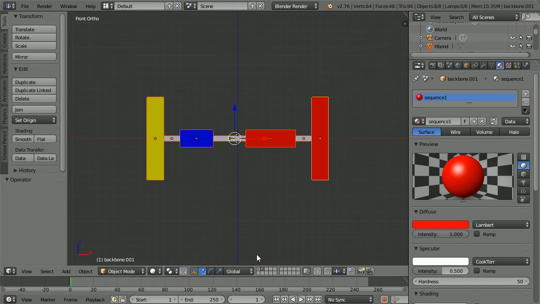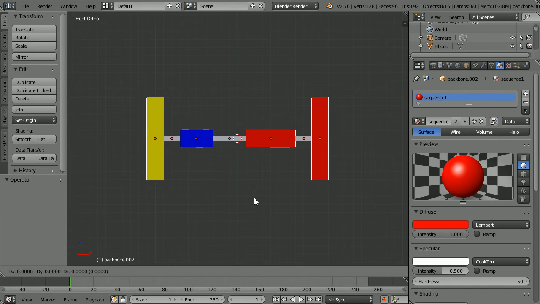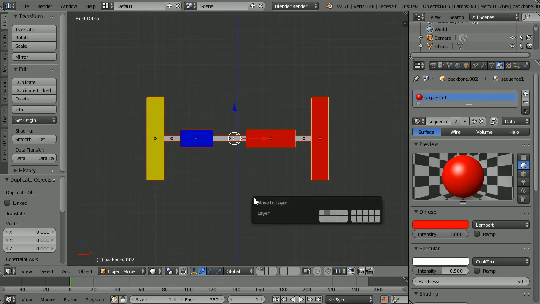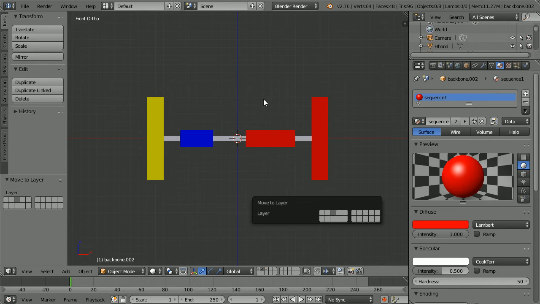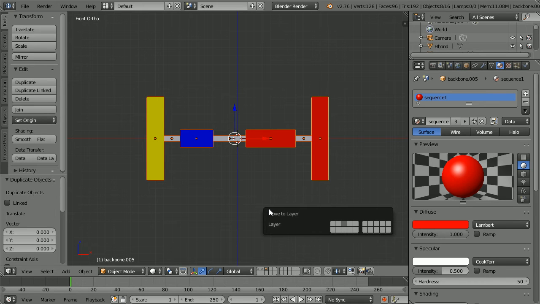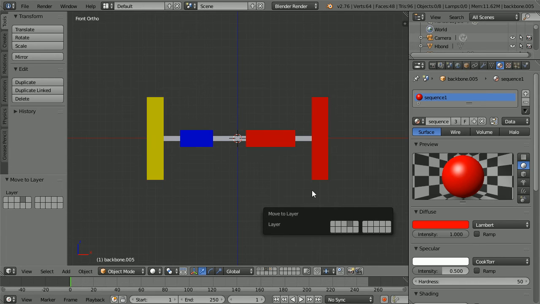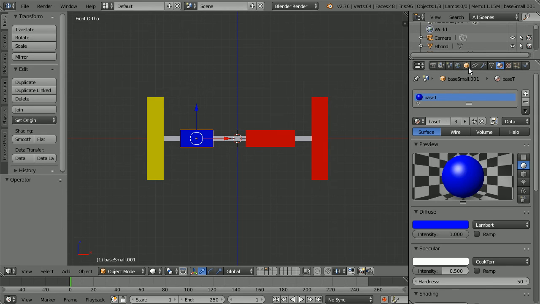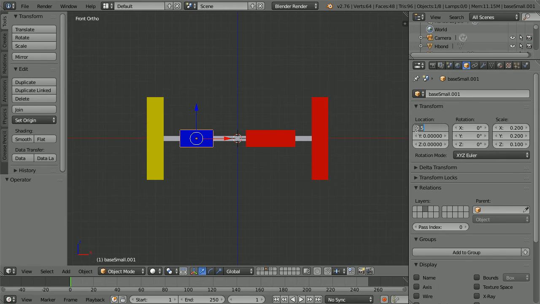Select the second layer, duplicate, Shift D and enter. Press M and move the duplicate to the third layer. Select the third layer, duplicate, Shift D and enter. Press M and move the duplicate to the fourth layer. In the third layer, swap the bases around. Select the smaller base, click Object Properties, and delete the minus sign from its X location. Select the larger base and add a minus sign to its X location.